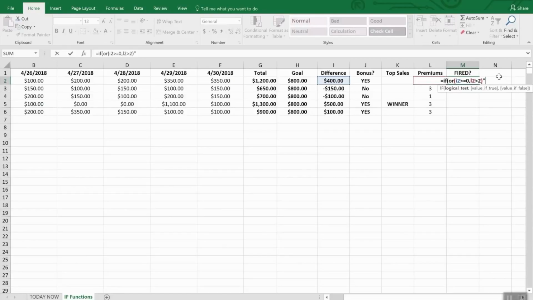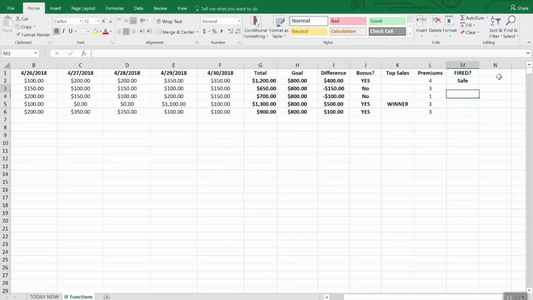Close that, and comma. We're going to do safe if our expression is true, and we're going to do fired if it is false. Paren, but Excel took care of that for us automatically, and then we'll just copy this down and see what the results are. No need to change or edit the formula. Okay, so let's check it here. Maria, she came up short by $100 on the sales goal, and she only sold 1 premium. So unfortunately, Maria is not going to be continuing with us because she didn't make the incentives.